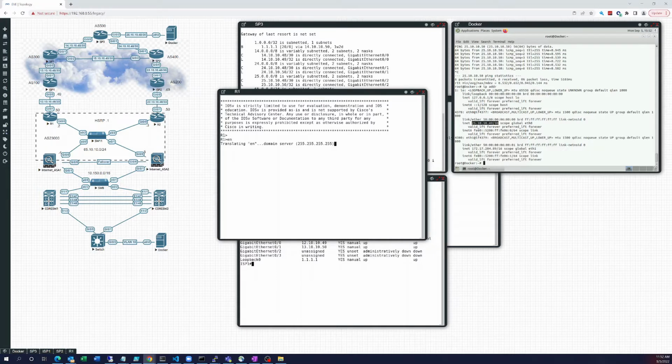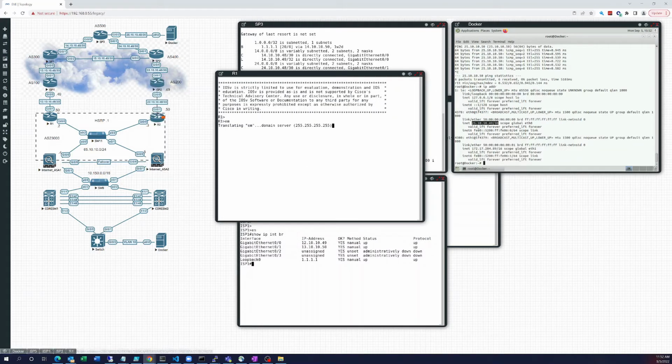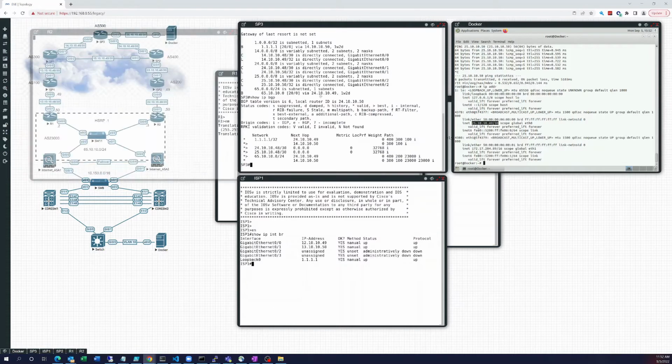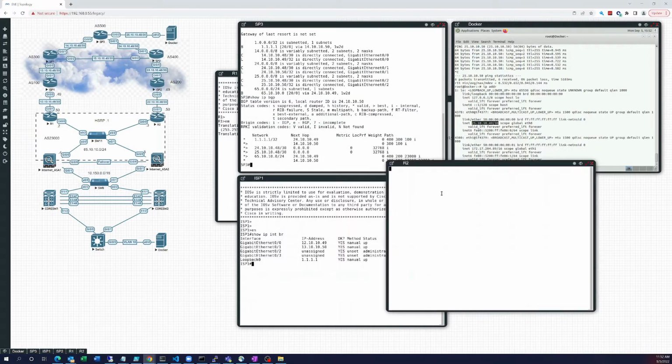Nope, we're not going to do that. We now have to wait. Let's open up R2 while we wait. Control-Shift-6. Not killing it. Okay. Let's just wait for that. Okay, we'll open up R2. Enable.